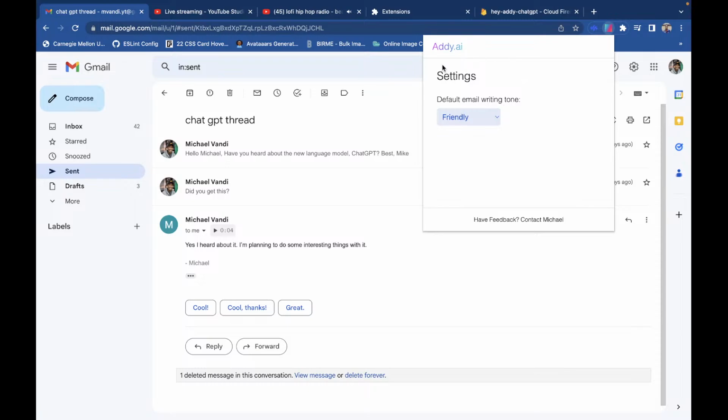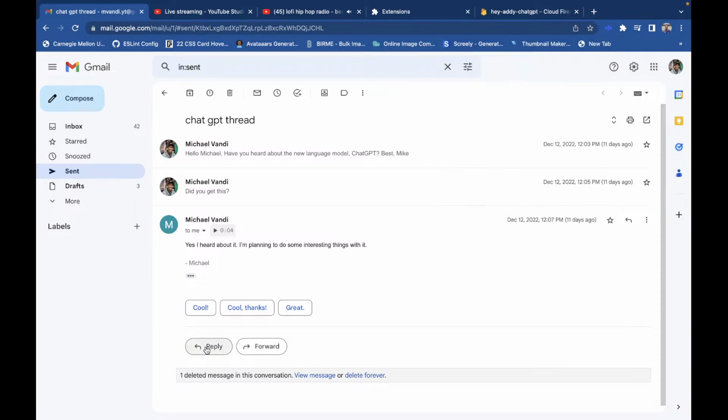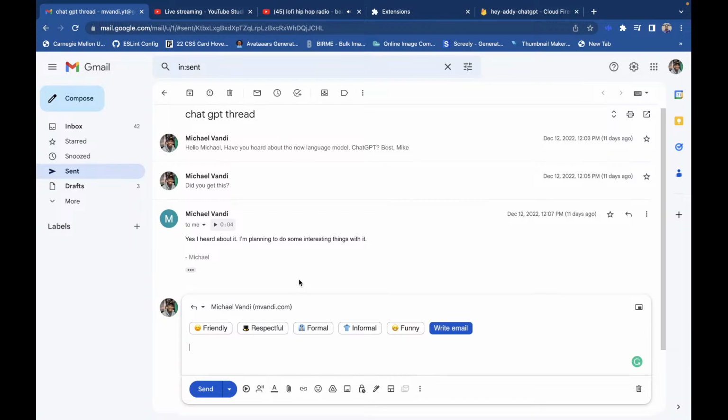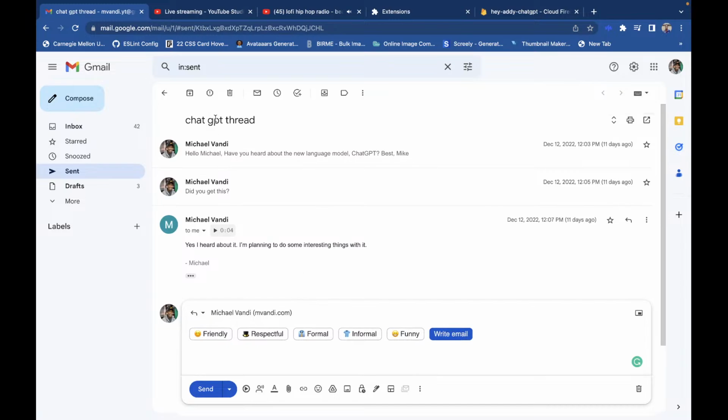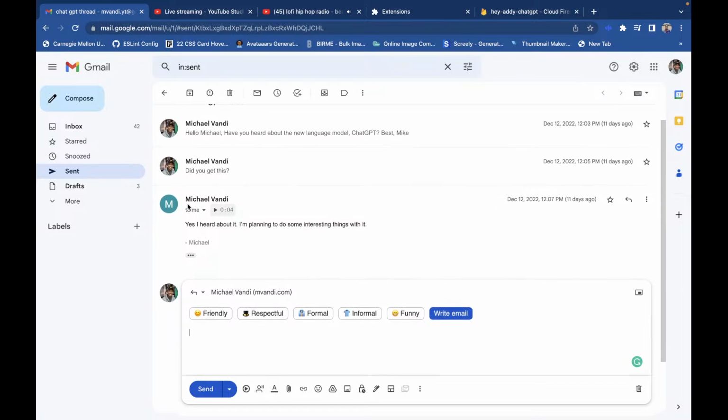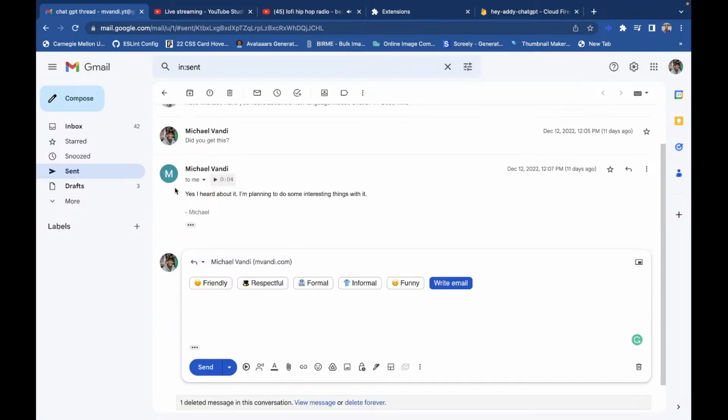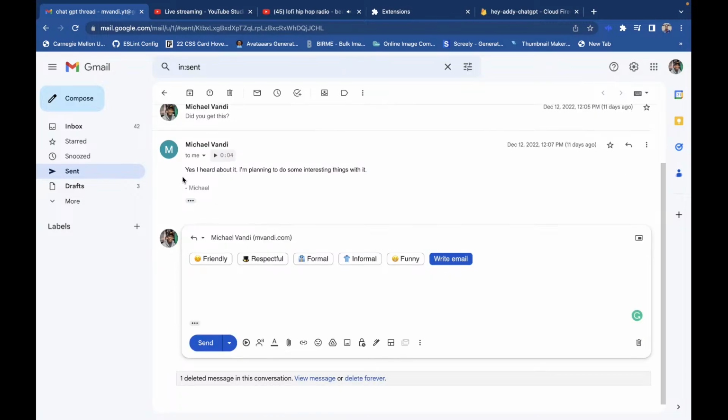You can do stuff to it. So the meat of this thing is responding to emails. As you can see, there's an email thread going on. It's called ChatGPT thread. Michael says something. Michael said, "Did you get this?" And Michael from a different account, this represents a different account, says something else, and I should respond. So I'm going to choose different tones. I could choose friendly, respectful, formal, informal. Just go with friendly, and then choose write email. It's going to write an email for you.